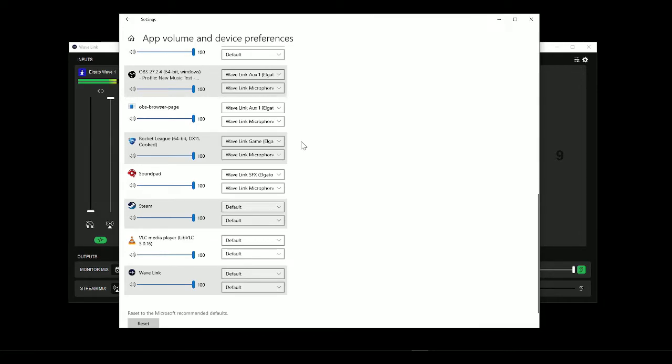This is where it's a little bit different for the people that stream from console. If you're streaming from console, you will select your capture card audio for your game source.